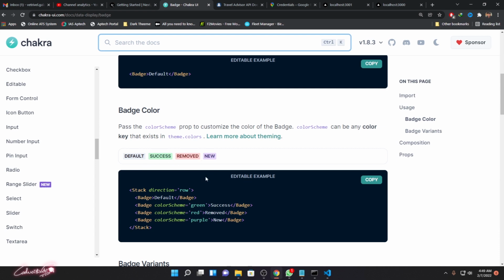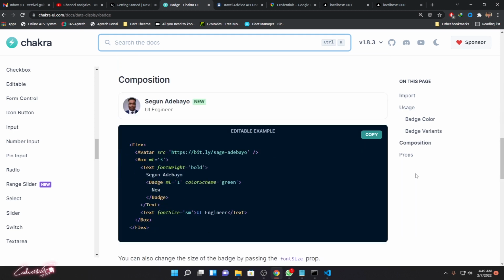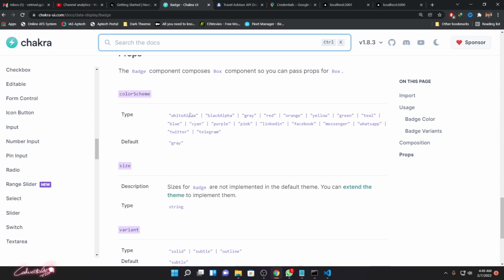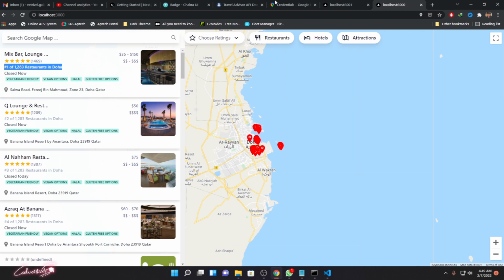In my case, I'm going to use the teal. If you search for color schemes, there are different color schemes over there. These are the color schemes you can use. Whatever scheme you wish, you can use it from here. These are different color schemes. In that, we are going to use teal because that goes perfectly with our design.